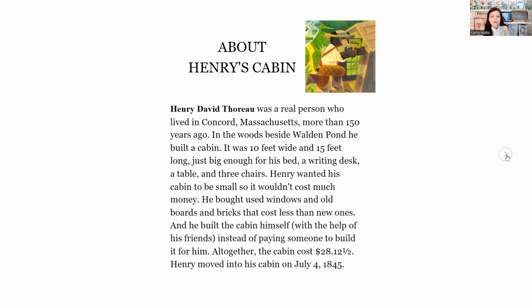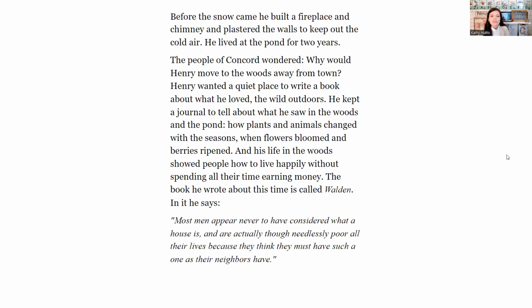Henry wanted his cabin to be small so it wouldn't cost much money. He bought used windows and old boards and bricks that cost less than new ones, and he built the cabin himself with the help of his friends, instead of paying someone to build it for him. Altogether, the cabin cost $28.12. Henry moved into his cabin on July the 4th, 1845. Before the snow came, he built a fireplace and chimney and plastered the walls to keep out the cold air. He lived at the pond for 2 years.